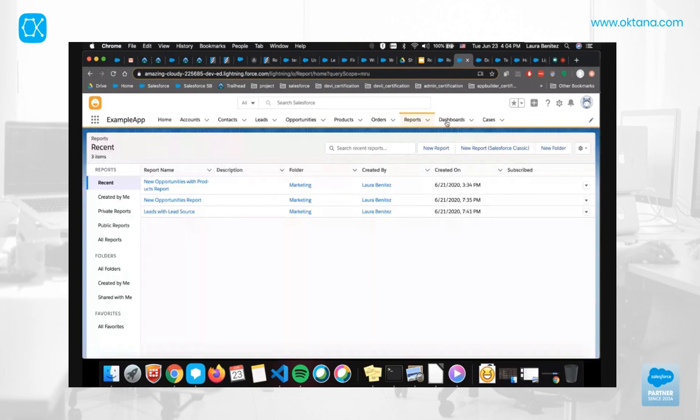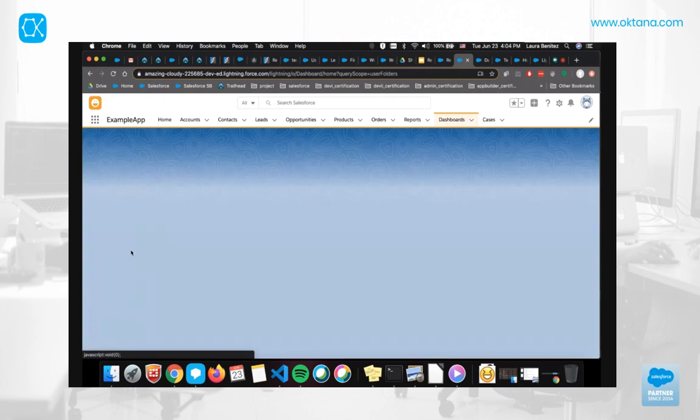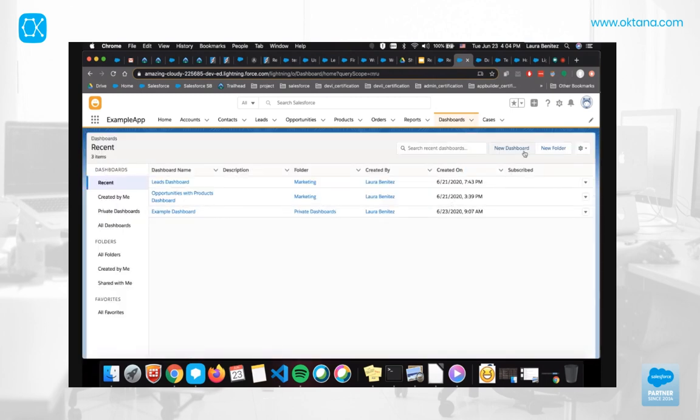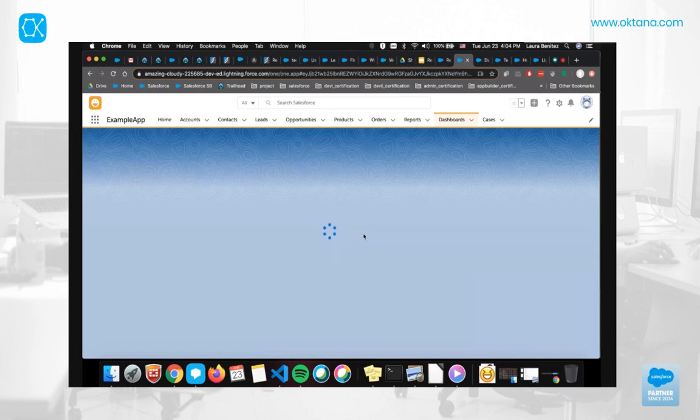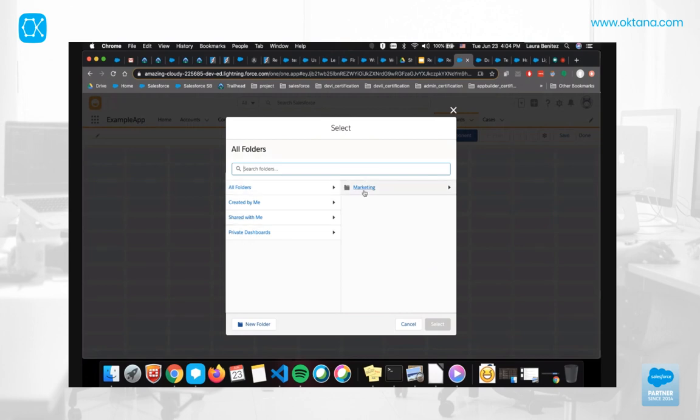Okay, so we're now going to talk about dashboards. As we talked previously with folders, you can set the privacy. We're going to create a new dashboard. I have strong creativity today. Opportunities dashboard. And you select the folder in which you want to put this dashboard. We want it in marketing.